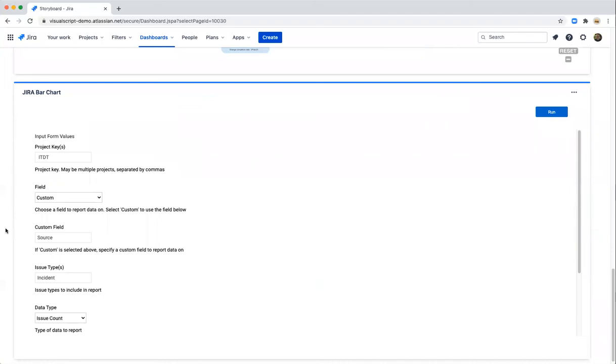The last of these four reports is a bar chart. This is another one of our standard reports, but what I want to report off of are the number of open incidents by source. The source is basically the means by which we are receiving the ticket. The idea here is we want to understand what is our most common source through which we are receiving tickets that are not being submitted by the portal.